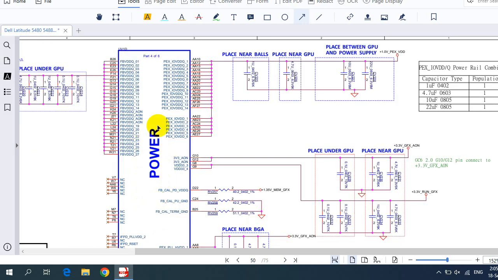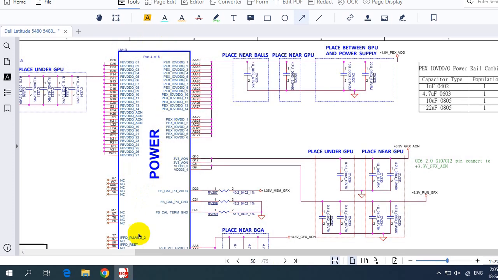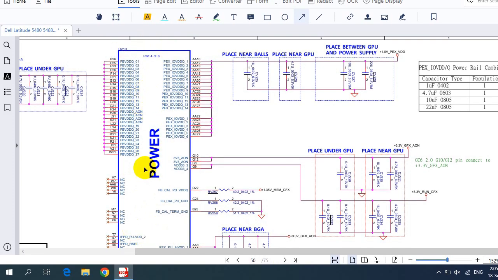So here we have power. This is basically a chipset. Here we have power, meaning this whole control is for power. Okay, so here we have just ceramic capacitors. Here we have resistors. Okay, let's go to the next page.